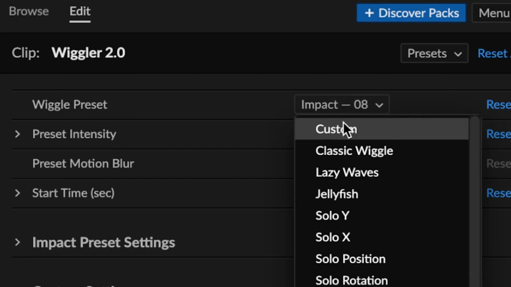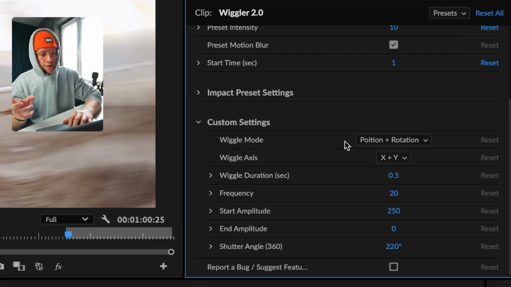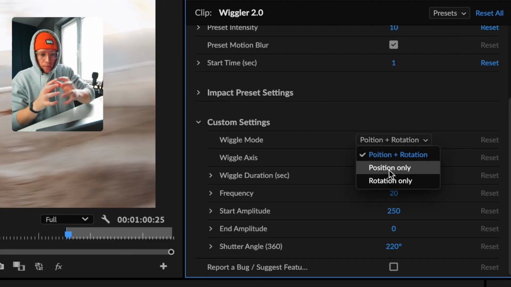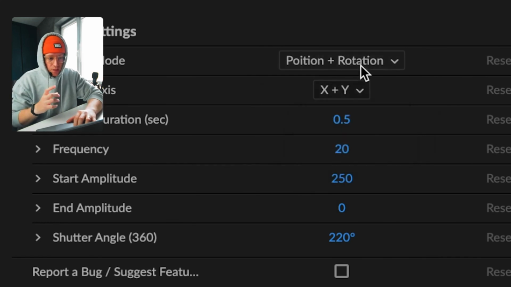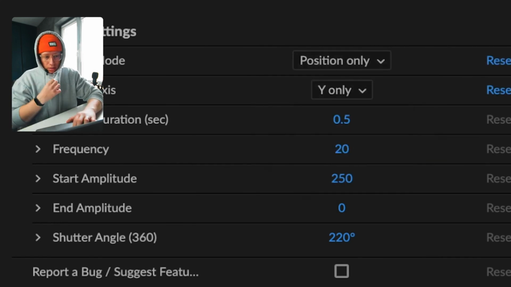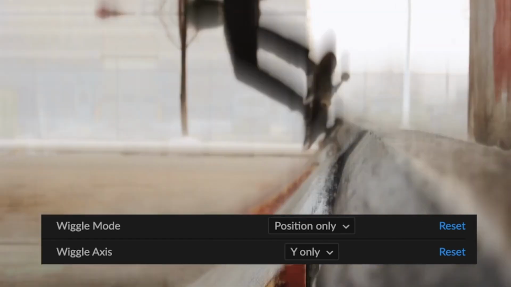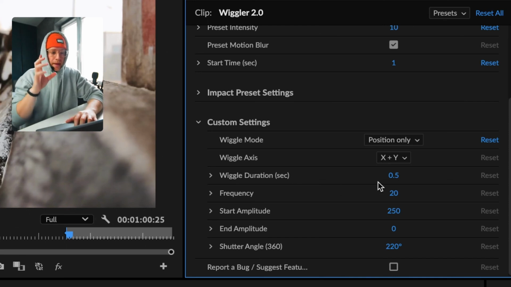Now we need to select the custom preset from Wiggle. What can we do here? So first, in Wiggle mode, we can control what we shake, position, rotation, or both together. You can also control the axis. For example, if you select position and want the shake to happen not just in random directions, but along a specific axis like Y, that is up and down. Wiggle duration in seconds is the length of the wiggle.